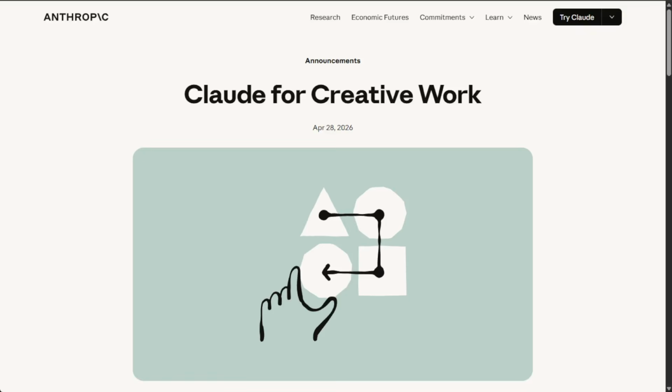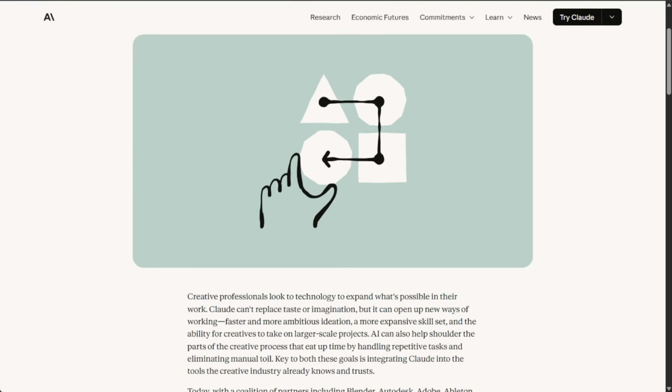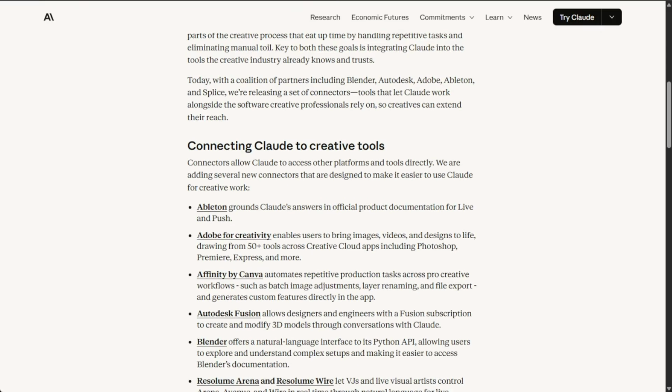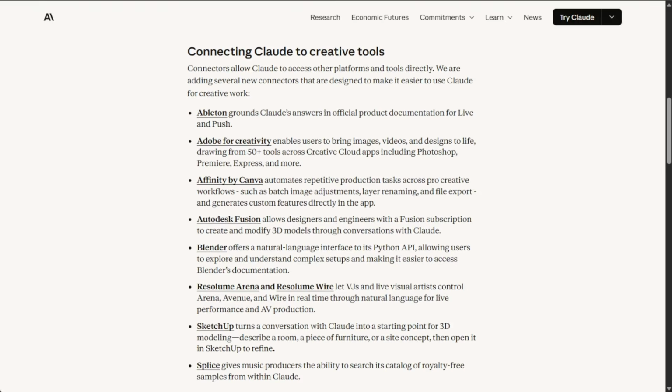So Claude has added a lot of connectors for creative tools. And if you're not familiar, then let me show you this article here from Anthropic and let me show you the list because it's very likely that you use at least one of these tools. We'll scroll down. We'll put the link to this post from Anthropic in the description if you want to go through it yourself.